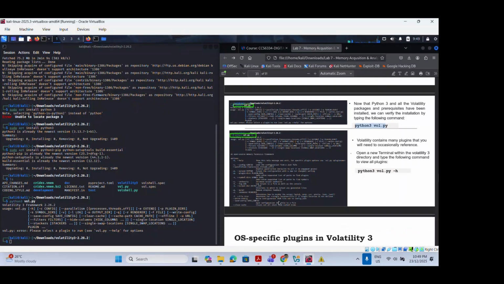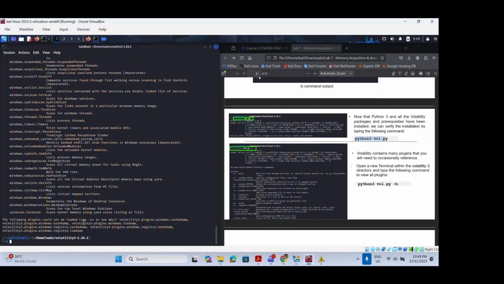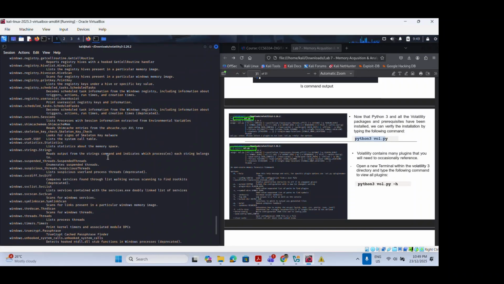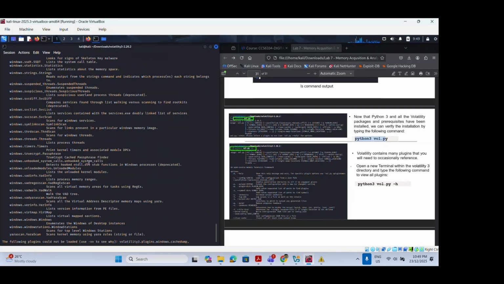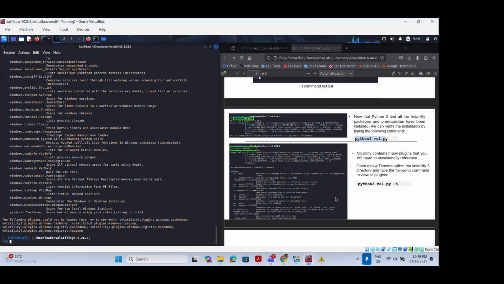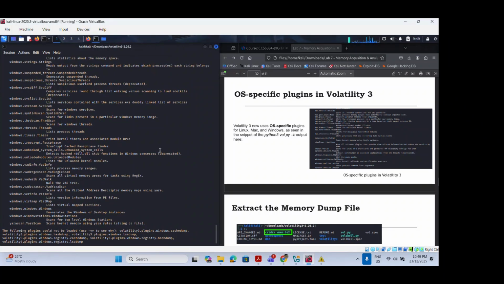Next, you can run the same command to look for the help, and the plugin list like this one. So you can see there are many types of directory that can be exposed or extracted. Okay. Next, you want to see the specific operating system plugins that can be used.